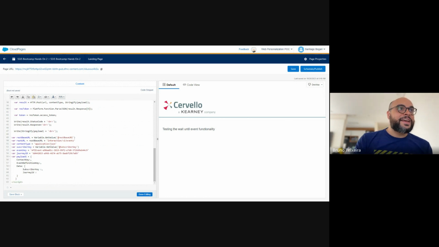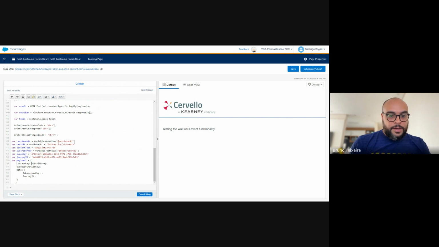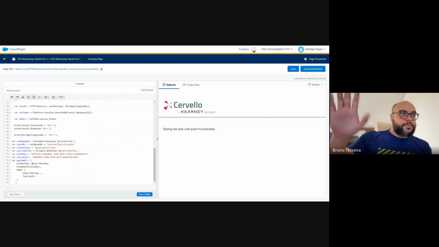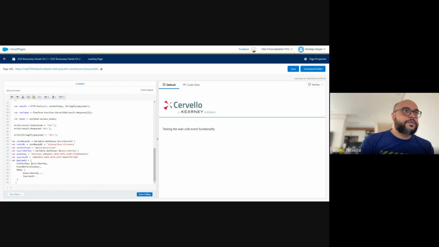Okay. And in the contact key, we want to send the subscriber key that we initiated. So you can just put subscriber key, the variable upstairs on the line 52, you see? Is the value here? Yes, exactly. And the same, no, you don't need no. Okay, just like this. Yes, awesome. And in the event definition key, we're going to use the line 53, the variable event key.